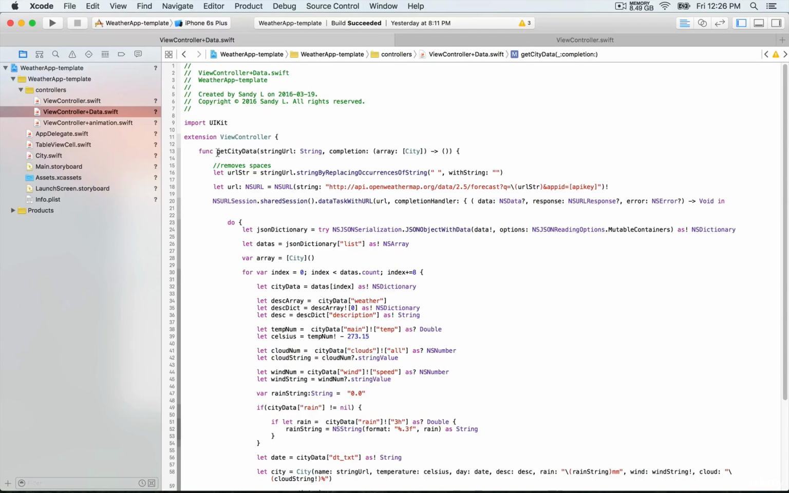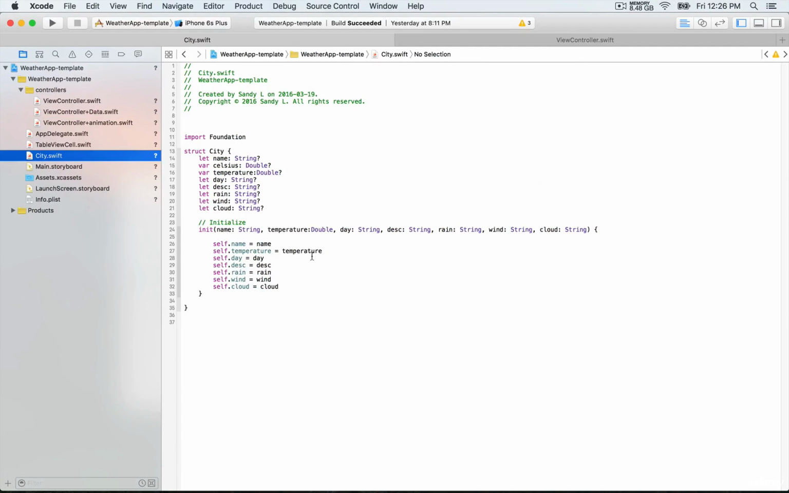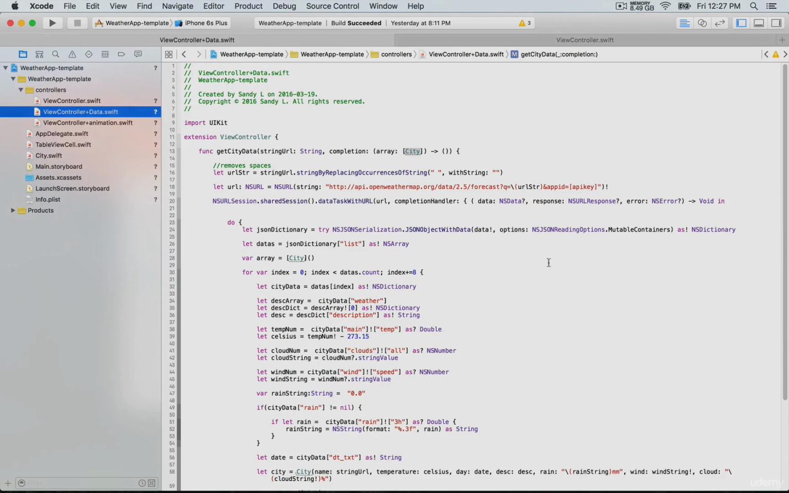And we start with this function, which is get city data, and it takes two parameters. So that is a string, and we have a completion handler, which is going to be returning an array of city objects. So the city model that we haven't looked at yet, we're going to look at this file, which is city, and we have multiple properties for that city object, and we're going to be prompted to create this city object with the associated properties right here. So when it's time to create our city objects, we're going to go back to view controller data.